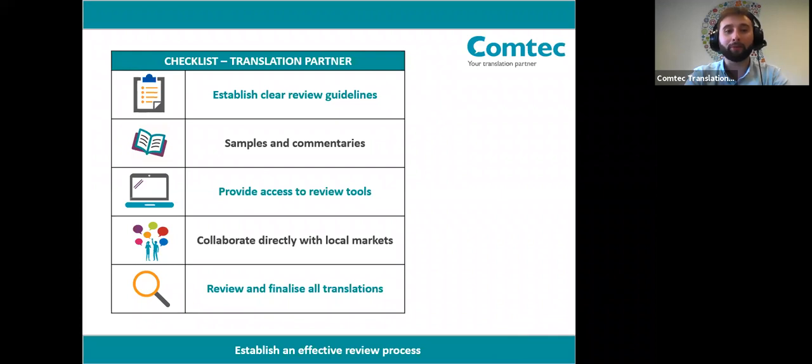Finally, after the markets have reviewed the translations, it's important to share these reviewed translations with your translation partner. The translation partner will firstly review the changes made by the market reviewers. Once that's done, they will update their translation memory with the approved content ahead of future projects.